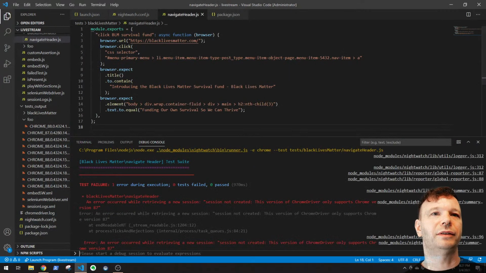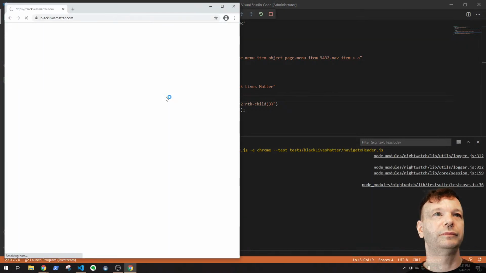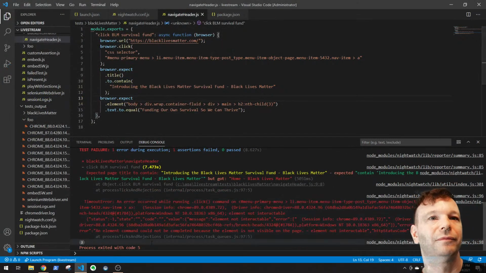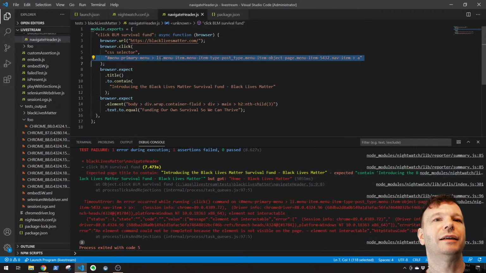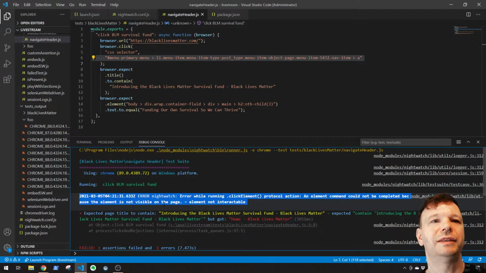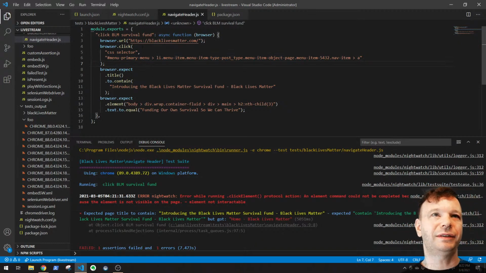Now let's go back here and try to run this test again. I hit F5. And something isn't happening right, but it got closer. Okay, so what happened here? This did not click properly. Element command cannot be completed because the element is not visible on the page. Element not interactable. So you might just be going a little bit too fast.